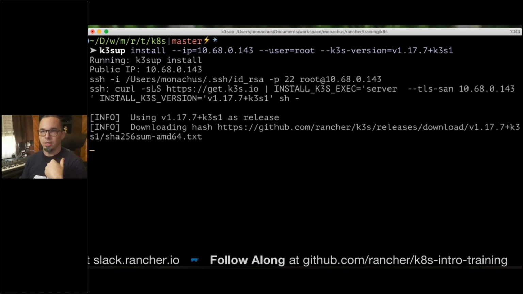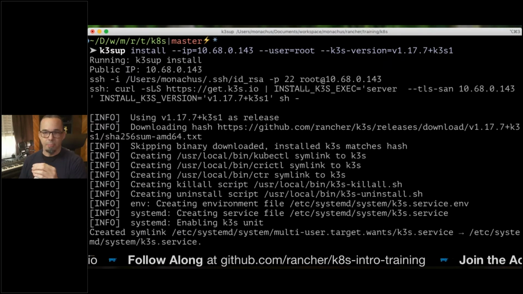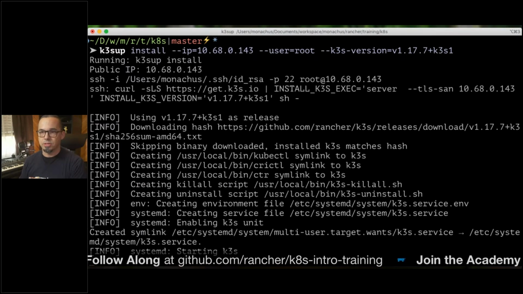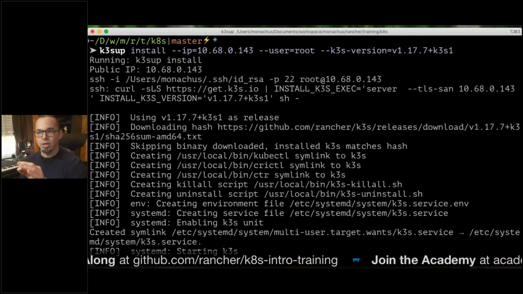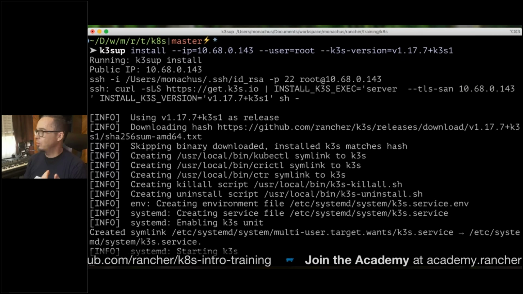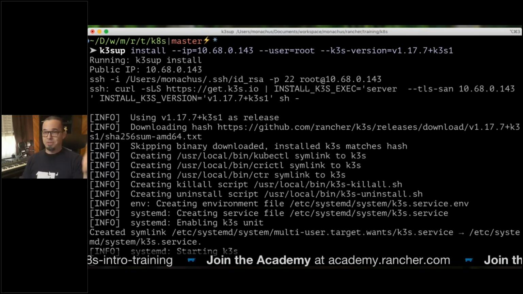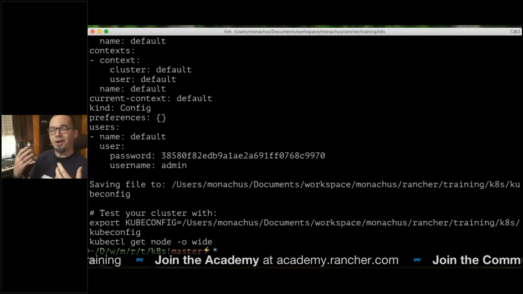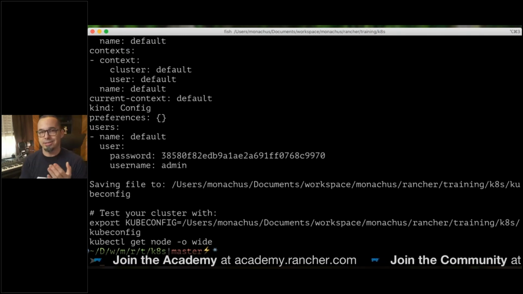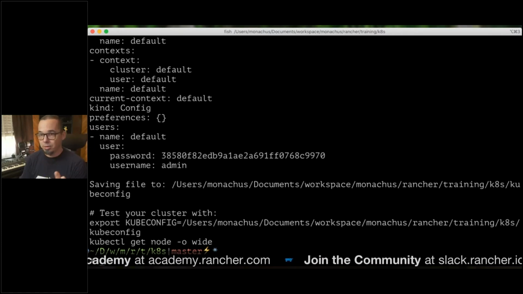This tool will SSH out, bring down K3s if it's not already on the box, fire it up, install the systemd services, wait for it to be running, and then bring back the kubectl config file that we will use to communicate with the cluster. I told you in the non-slide sharing portion that RKE will install a Kubernetes cluster in less than 10 minutes. You just saw K3s will install a Kubernetes cluster in less than 1 minute.